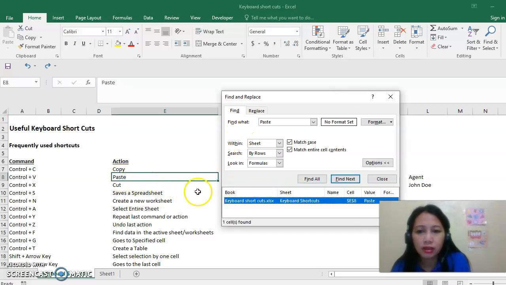See, it will go to the cell which contains the data that you want to locate. If there are other cells containing this data, then if you hit Find Next, it will also go to the other cell containing this text.